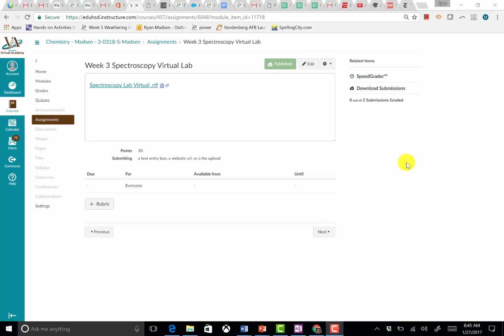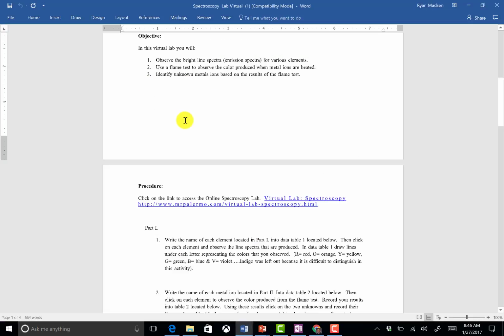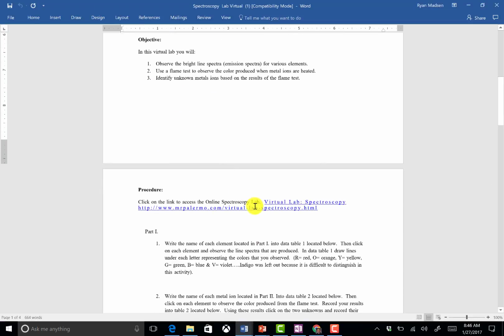But all you do, of course, is download this. You can open it in Word or you can upload it to Google Docs and open it in Google Docs. The formatting's a little off in Google Docs, but you can still get the information. So I've downloaded it here. Now all you do is go down to this link here. So click on that.